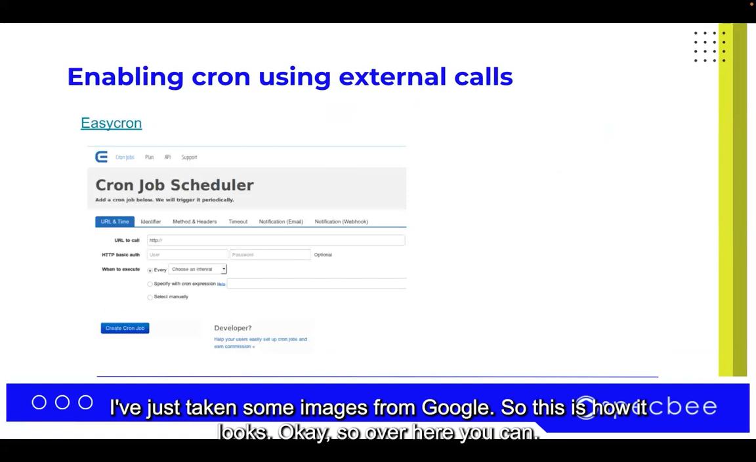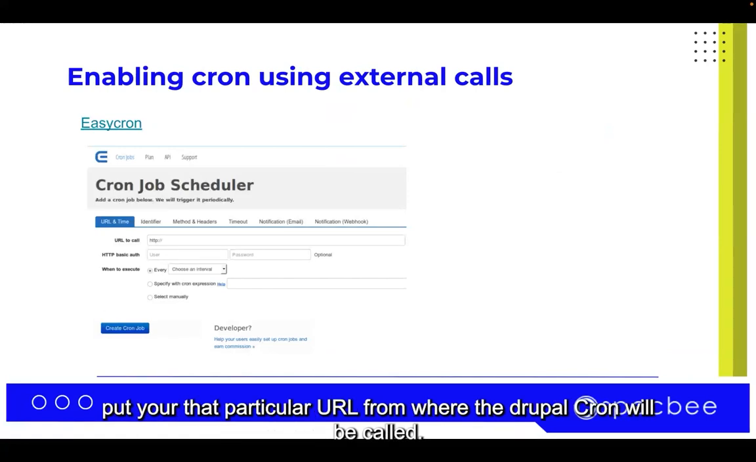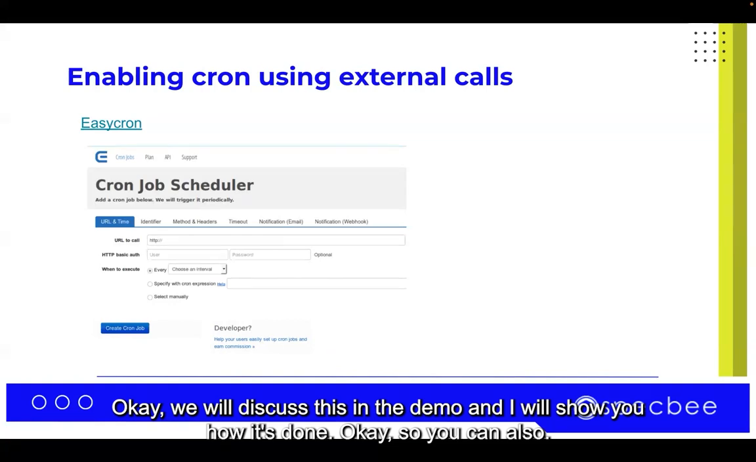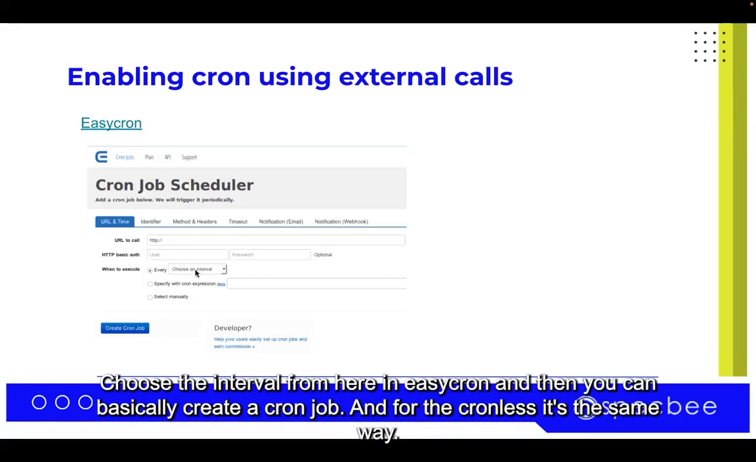Okay, so over here you can put that particular URL from where the Drupal cron will be called. We will discuss this in the demo and I will show you how it's done. You can also choose the interval from here in Easy Cron, and then you can basically create a cron job.